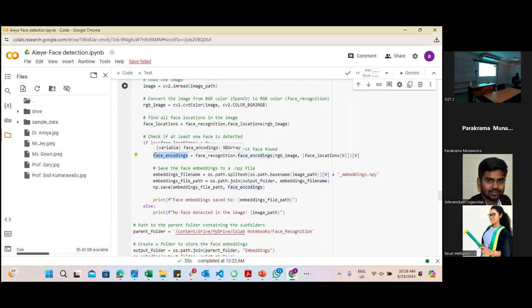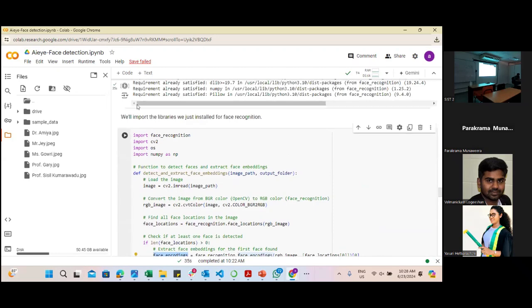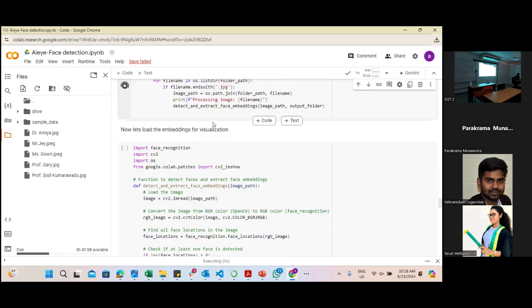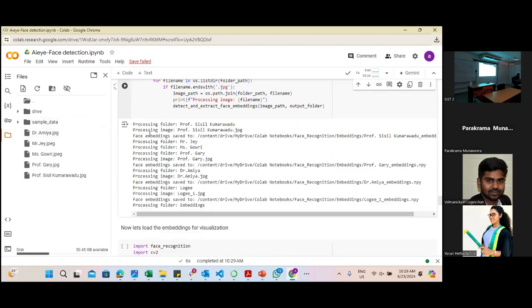So that's different, right? But the same technology, through the face encoding mechanism. Now we have detected the face, so now we will extract the encoding from those faces. We go through that, and it might give an error message because Mr. J and Gauri's face is not detected. So we'll see. No, it ran.